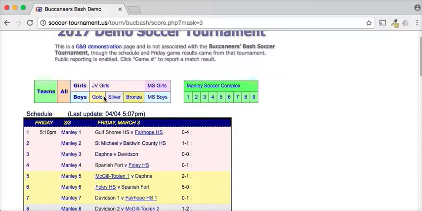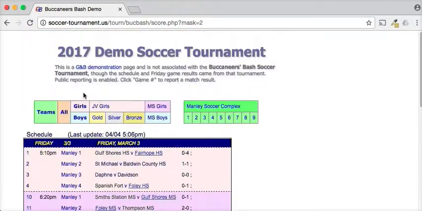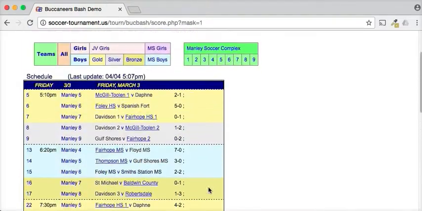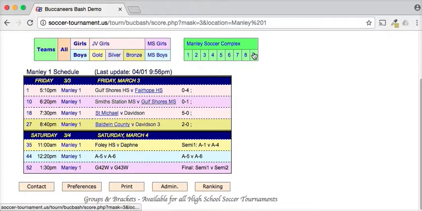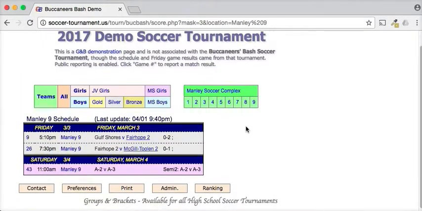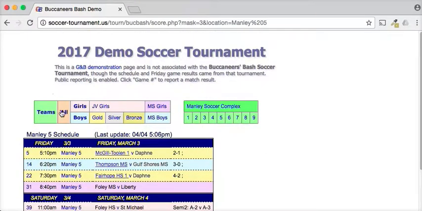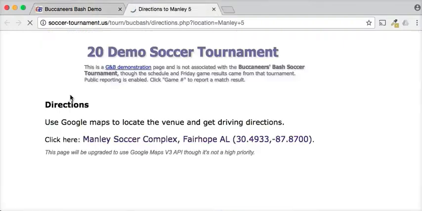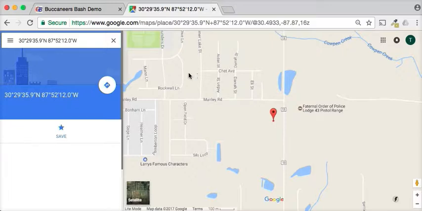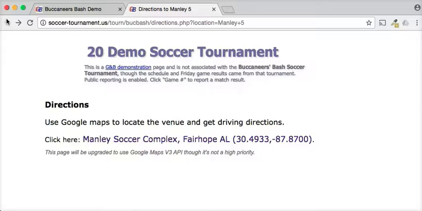You can also, again, this isn't real important, you can get a girls schedule, boys schedule, or a schedule at a particular field. This is Manly 1, Manly 9, Manly 5, and if you click on the field location, you get a link to the site using Google Maps. If there's a field map, that can be added to this page as well to show which field is number 1 and so forth.